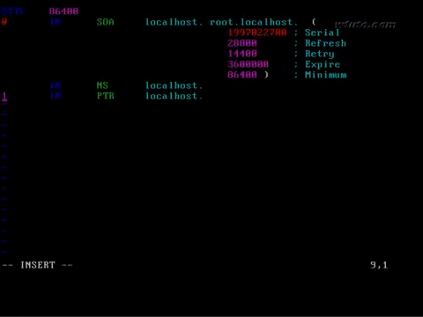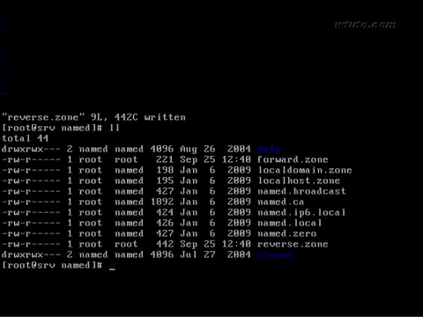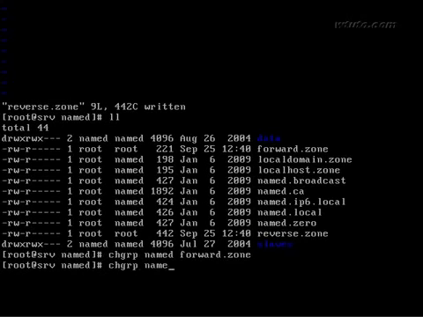Also modify reverse.zone. Do the same as forward.zone. Type the full computer name here. That is the address to get mail related to the named service. Type the full computer name, it is a PTR record, full computer name, and here the host address, the last part of the IP address. Save and quit. Give permission to the named group to these two files, forward.zone and reverse.zone.